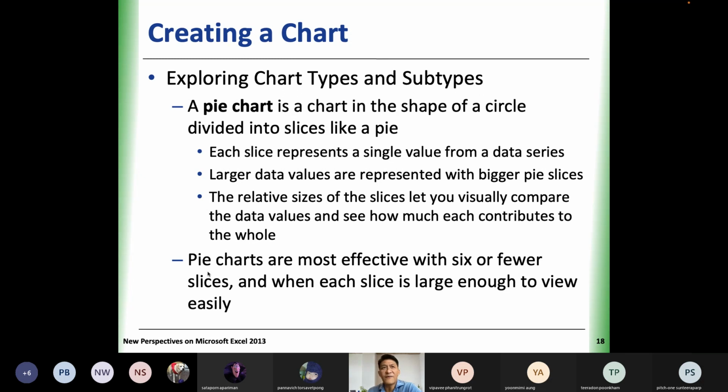For example, if you want to see the sales of the whole year, each month, you should not use a pie chart because there are too many slices of pie in the circle. It might not be a good idea. Maybe you should consider using something else, like a column chart or a bar chart in that case.